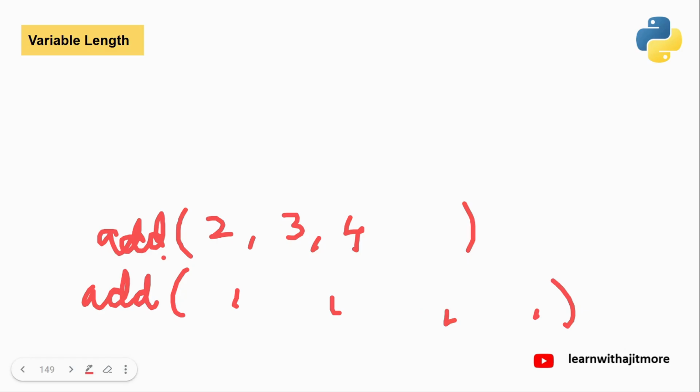So the same function, but to that same function, you are passing a different number of arguments. Sometimes 3, sometimes 10, sometimes 2. So when such a facility is allowed, where you can call a function and at that time you can pass any number of arguments, that is called variable number of arguments.